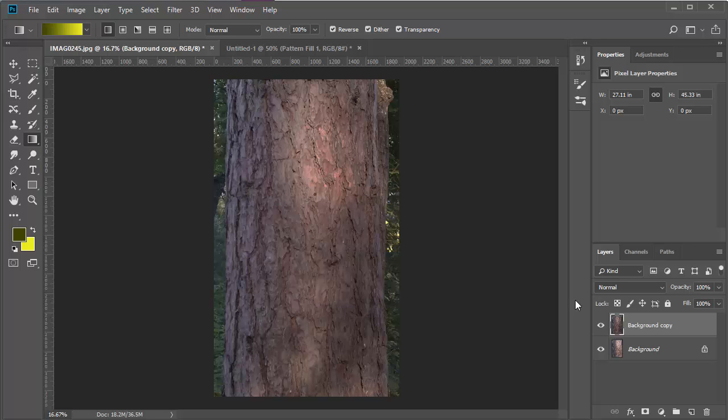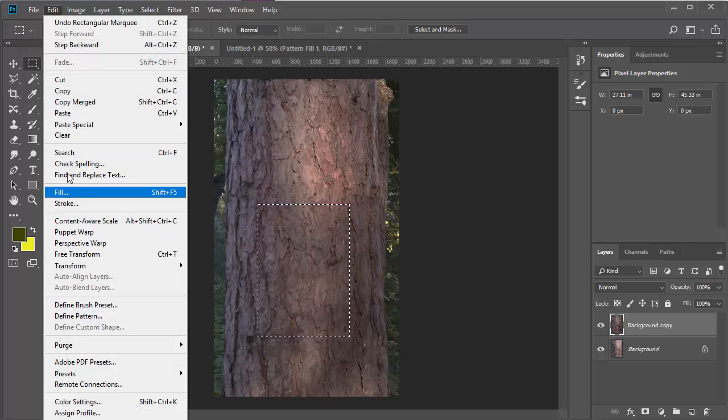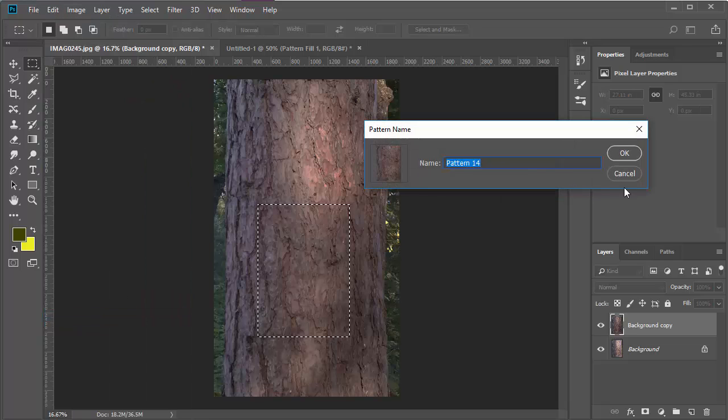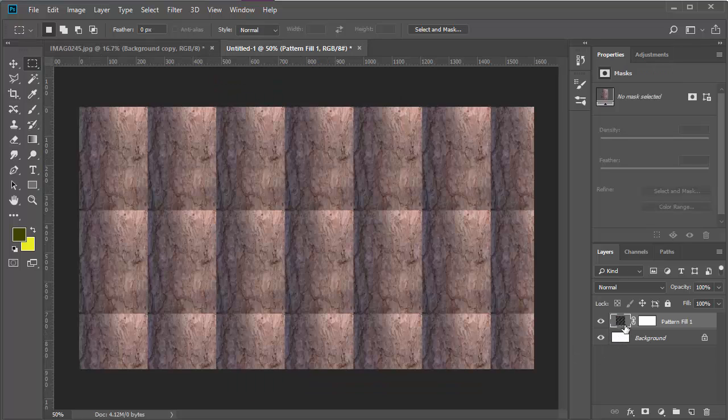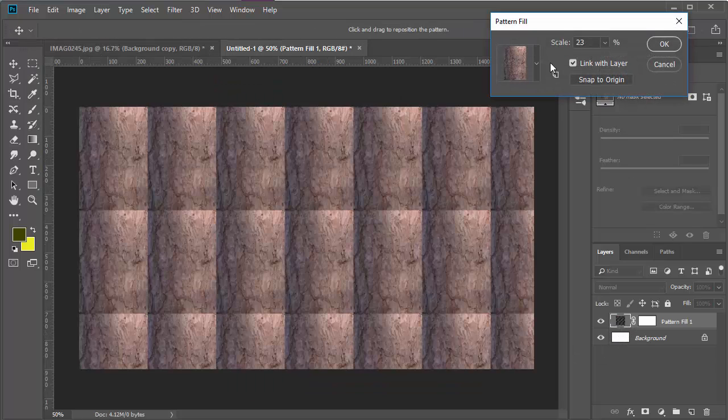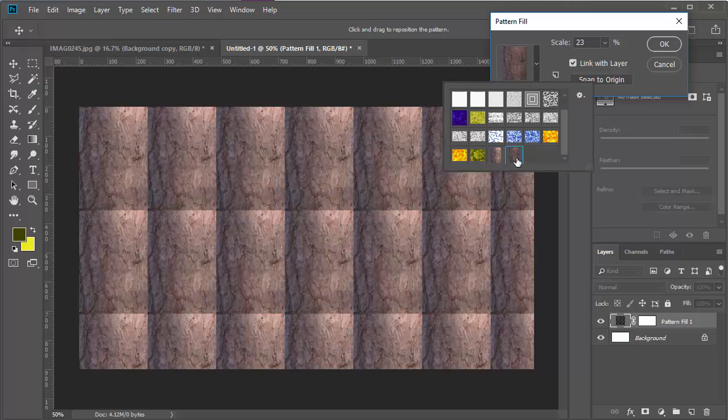All right, so let's again try creating a tile here. And I'm looking for something at the corners where there are features that might match up. And I, again, do a define pattern. Go back over here. Open up this pattern. Select the new one.